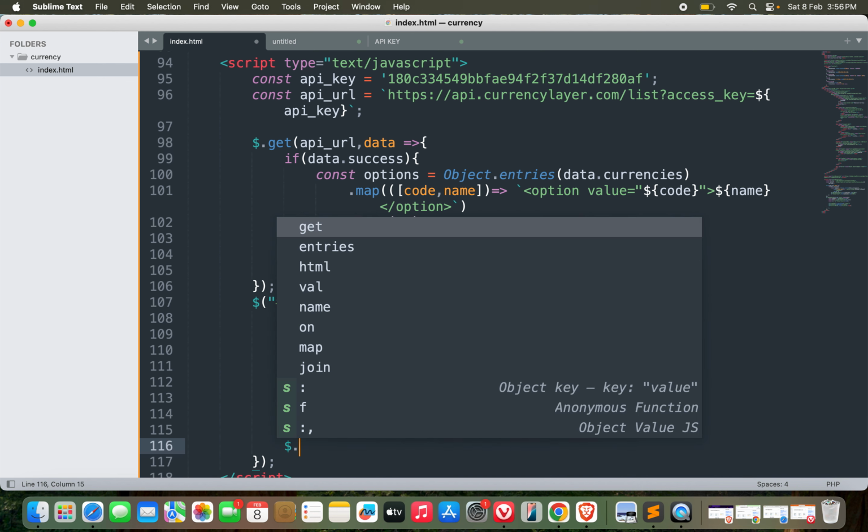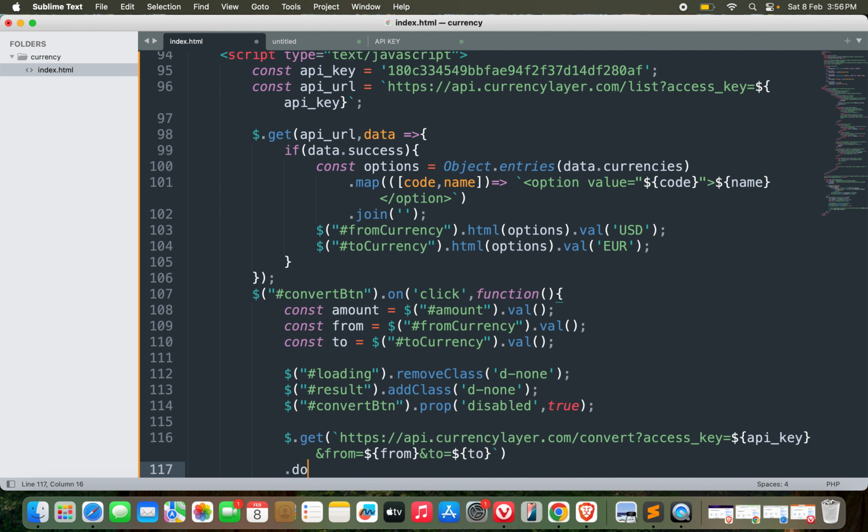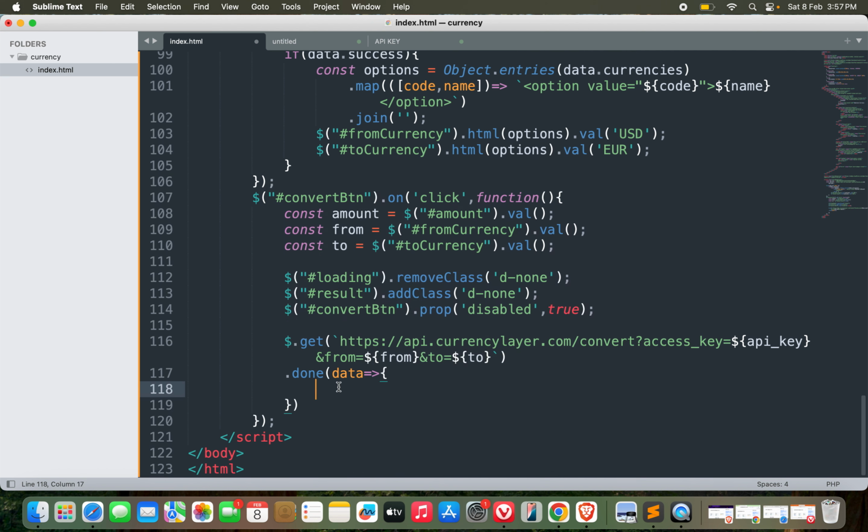Perfect. Now the actual API call. So $.get. I need to make the API call again. It should be the same thing, but it won't be a list. It will be convert. And I'll need to pass more things to it. From equals from and to equals to. Great. This will be my API URL. And after it is done, I'll get a data and I'll work on that data.